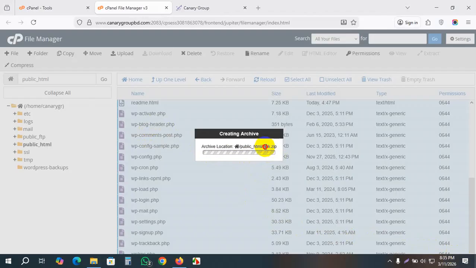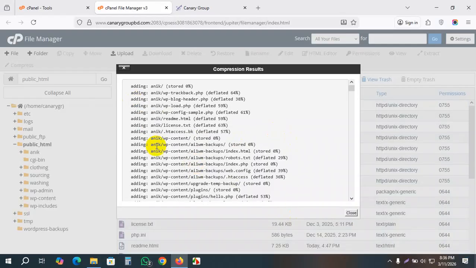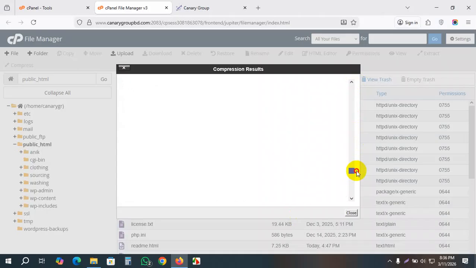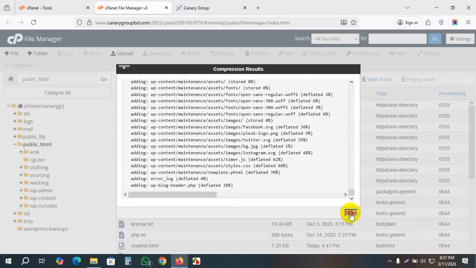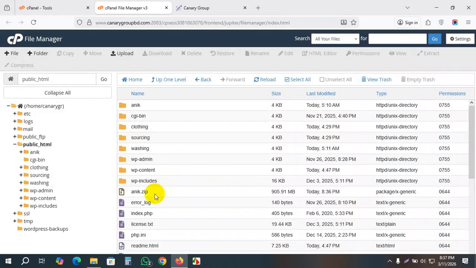This name is showing. We need some time, just waiting. Now my zip is almost created. Then I close. This is the zip file.